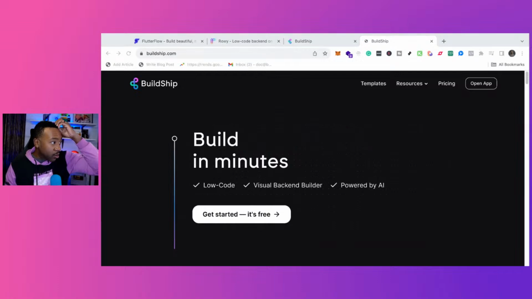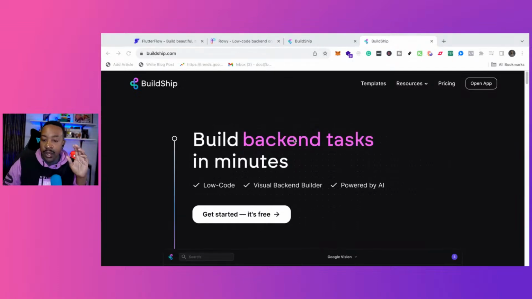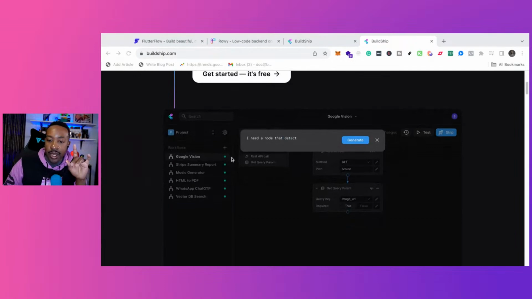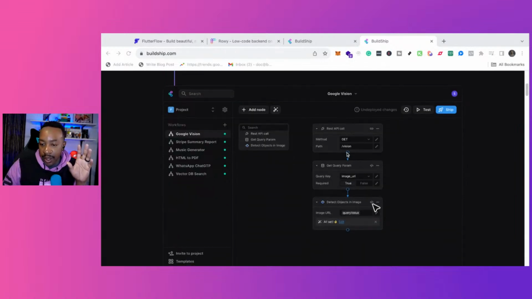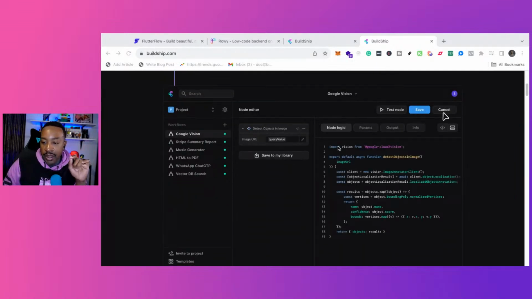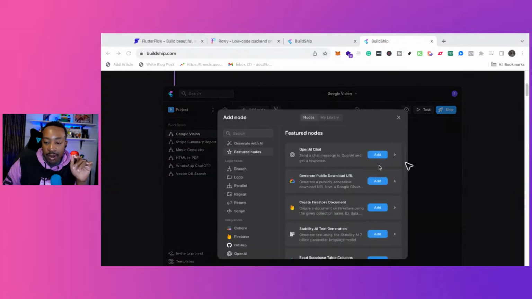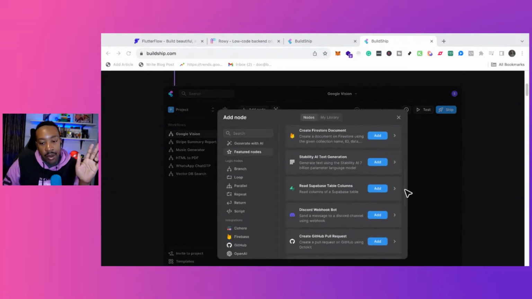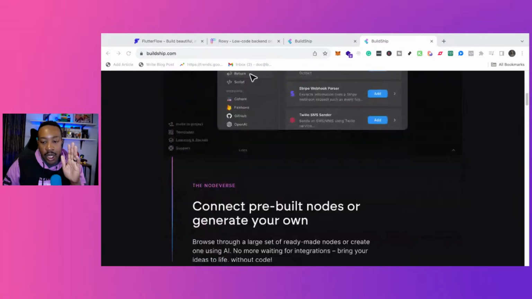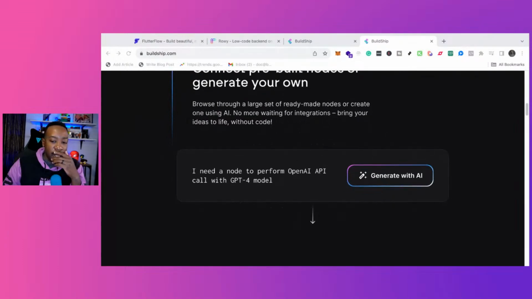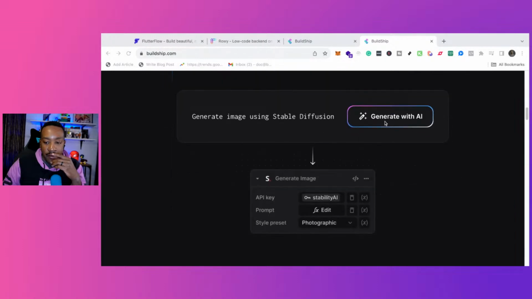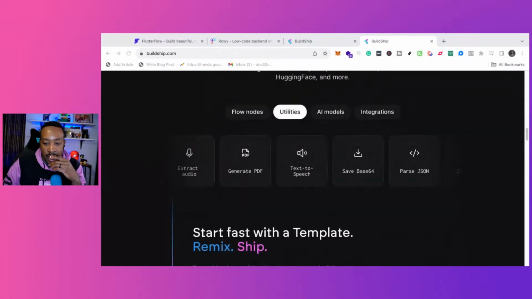Let's go and give it a little bit more detail out here. Okay, so this is an example, right? If you're seeing that it says, like, I need a node to do something, it will allow you to create the REST API call, and it will automatically do all of those things for you. Let's just go through an example, right? So I need a node to perform an open API call, and then if you generate that, it will then be able to do the workflow.